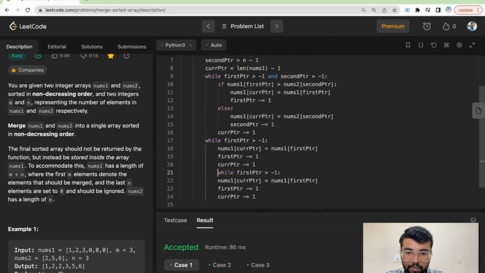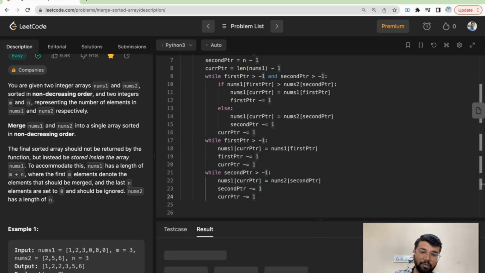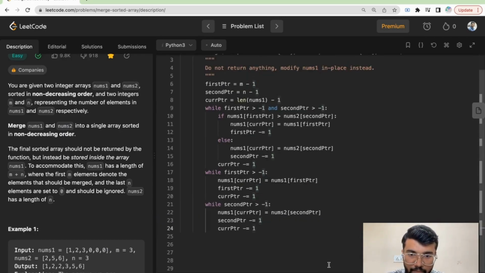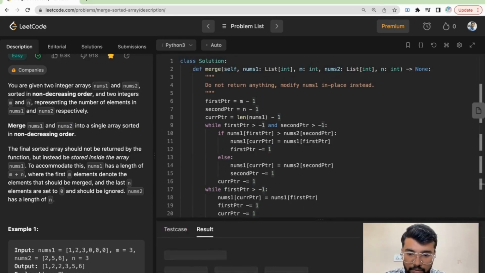In the case where the second pointer has not reached the end, so this is nums1, this is nums2, put the same element into the current pointer. So this is the second pointer. That's all. This will cover all the cases. Let's try to run this. Yeah, it is working fine.